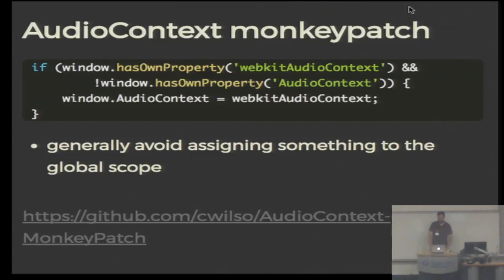And it also contains this very, very popular line, which is still in use because it's needed. In Safari, there's no unprefixed AudioContext. And yeah, even if you don't use the monkey patch itself, I'm sure you use that line of code somewhere. And that's where the problems are starting, in my opinion, that we are assigning something to the global scope. And that's generally something we should avoid.